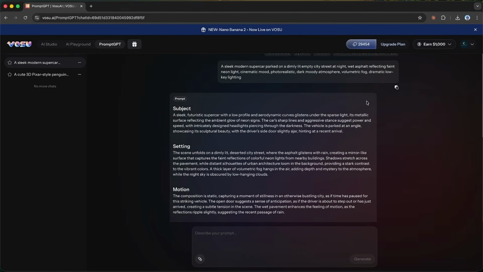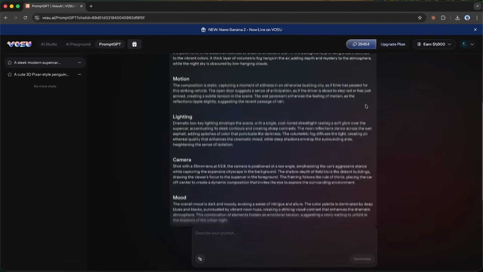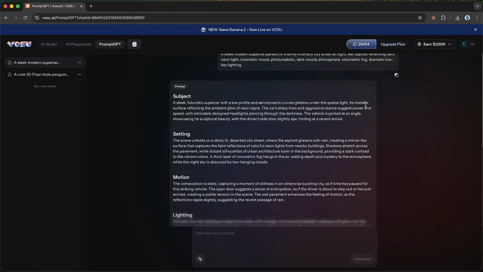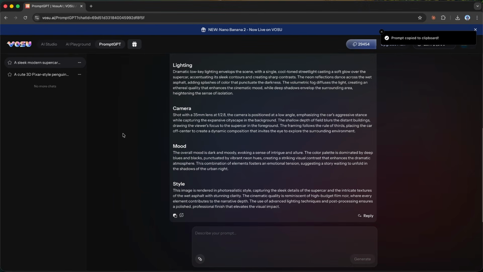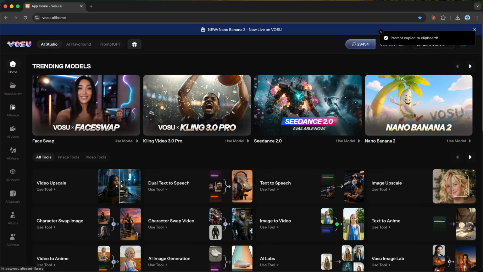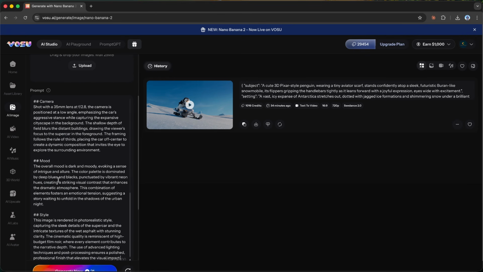All the camera specs we picked are in there, the dynamic visual style is woven throughout, lighting direction, compositional details, everything is structured and ready to copy straight into the image generator. Now I'm going to copy this entire prompt and head over to the AI image section to actually generate the image. I'll paste the full prompt in, and you can already see how much more detailed this is compared to what most people would write by hand.